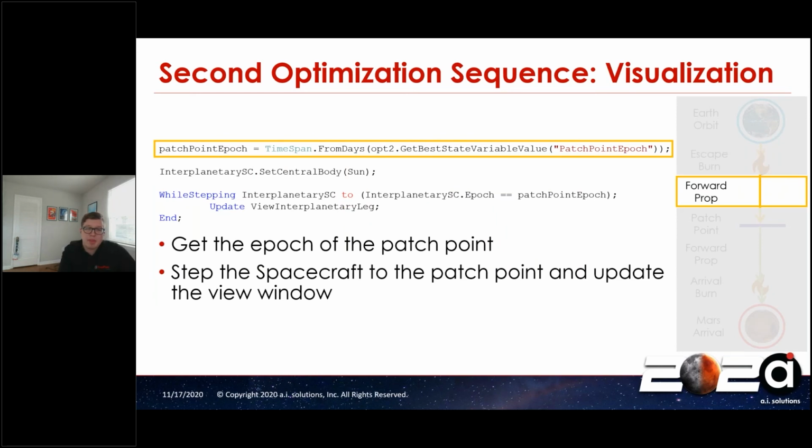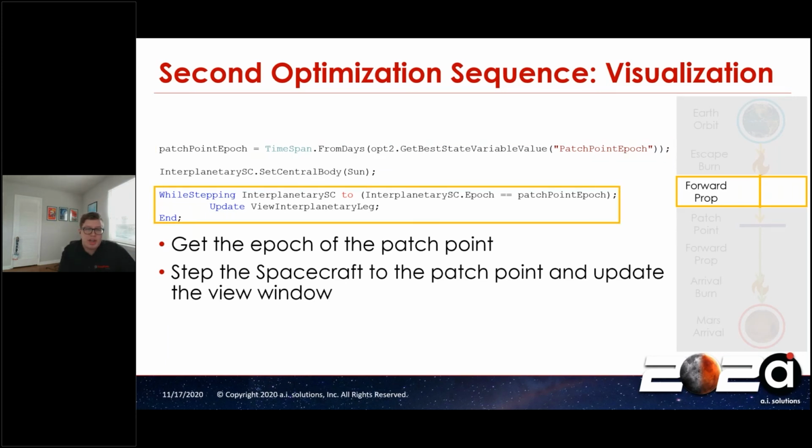After that, we're going to step the interplanetary spacecraft to the patch point epoch. Once again, we know we found an optimal solution, so there's no need for that if statement to eliminate orbits that haven't escaped Earth. And then we step to the epoch and update the view window while we do it.